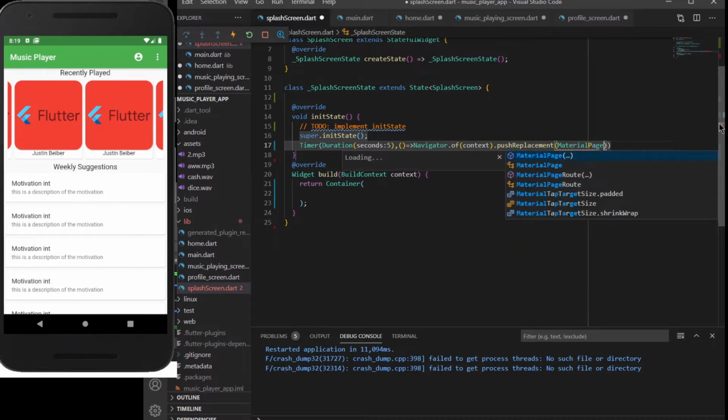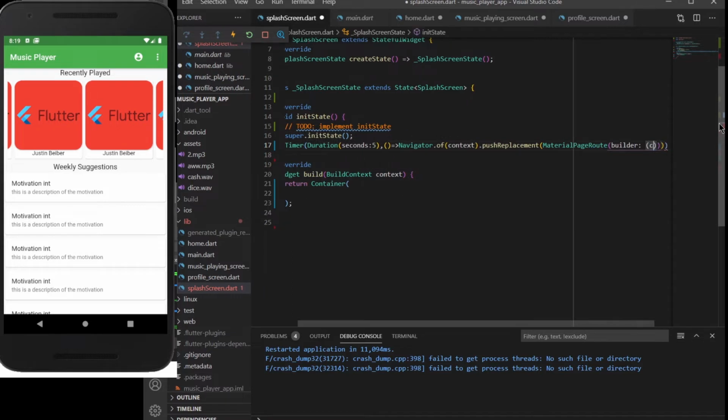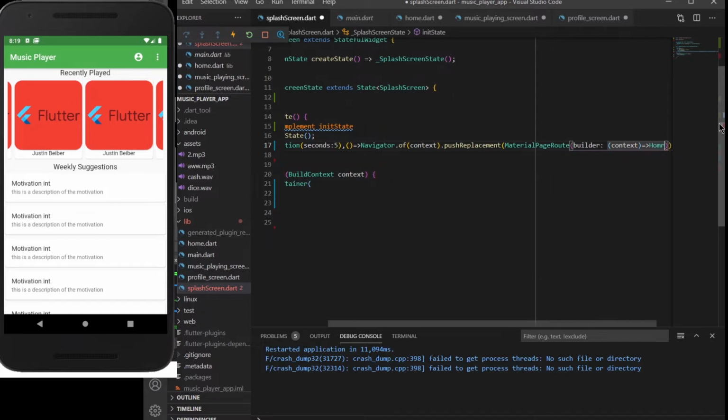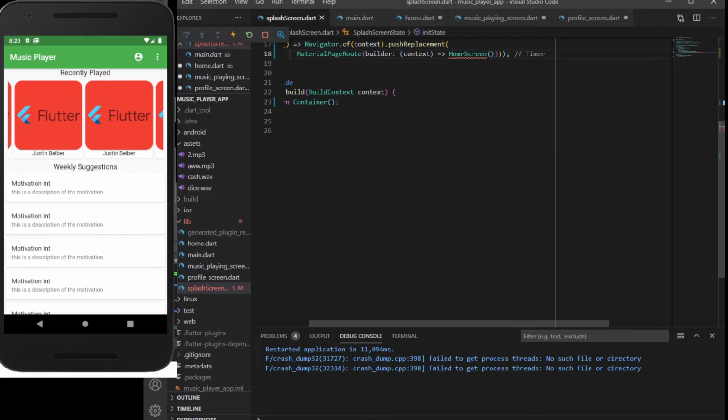And this will be having a builder which will take a context and an arrow function taking us to the home screen. We need to make this home screen, so we'll be working on it a bit later. Now let's work on the body part of our splash screen.